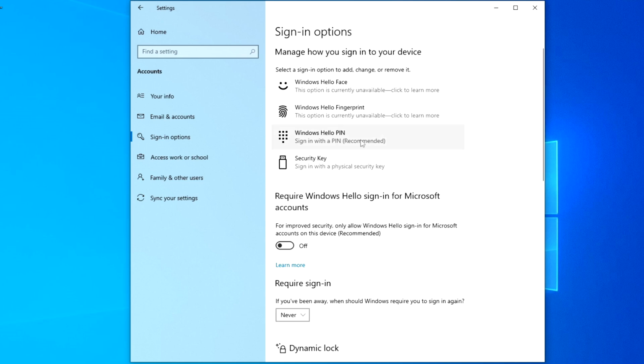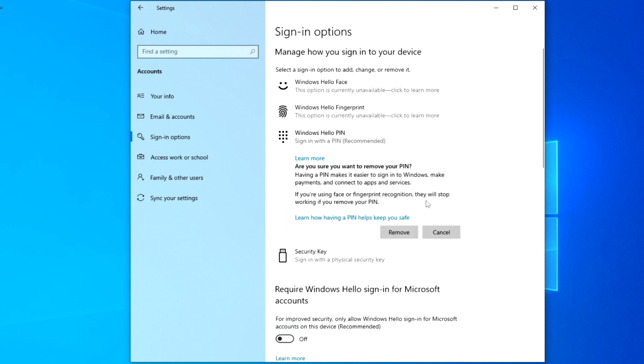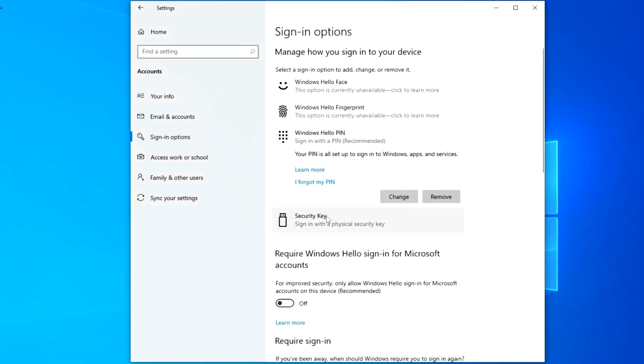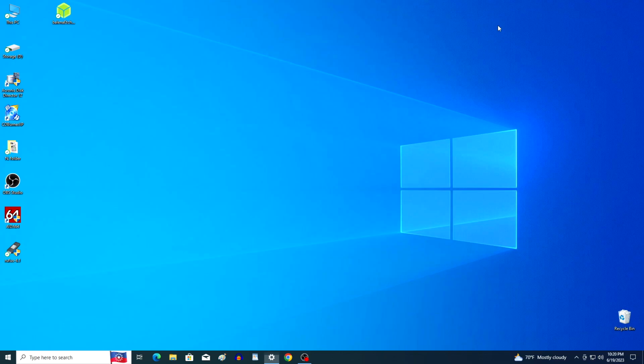Open the tab PIN, Windows Hello, and now we delete the PIN. Press Remove, and press Remove again. To confirm the transaction, you must enter your Microsoft account password. OK. The PIN has been removed and the settings window can be closed.